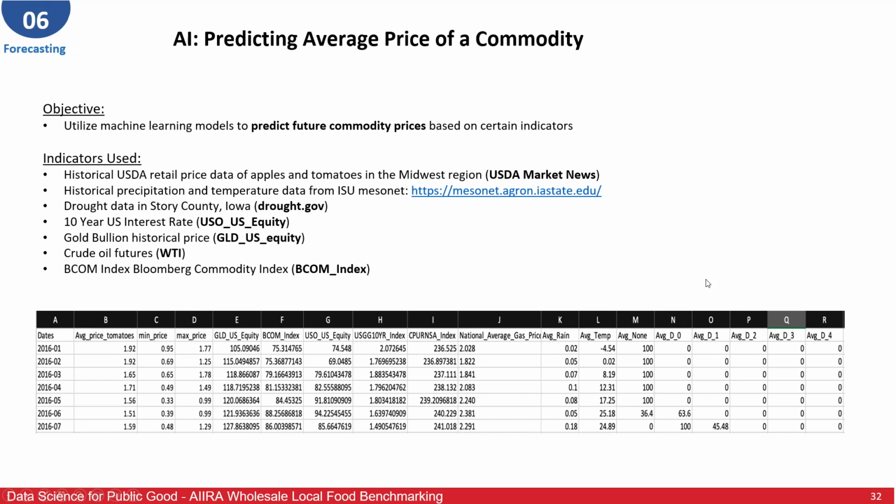Just a real quick context for some of these indicators. For USDA retail price, the USDA has very in-depth historical retail prices of almost every commodity. We used USDA Midwest data because that was the best way to get historical data to train a model on. With a lack of historical local food prices right now, we used USDA instead.